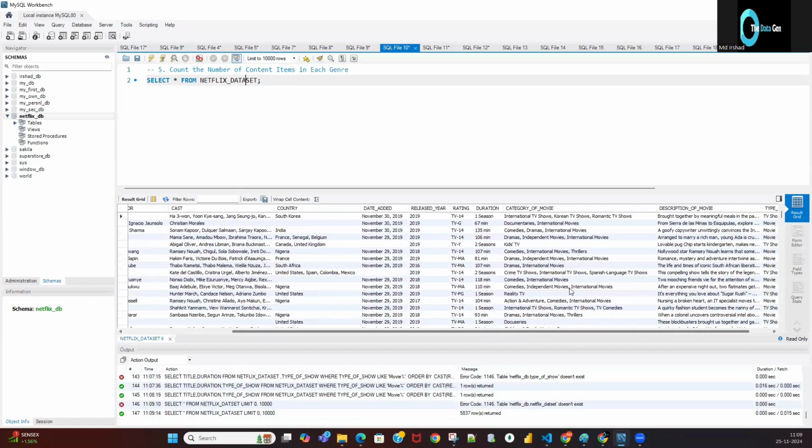So this is the genre. It is saying count the number of content items in each genre, meaning how many total records we have available for each genre. So what we need to do is group by based on the category of movie. Wherever the same genre is there, it will group together and count that.